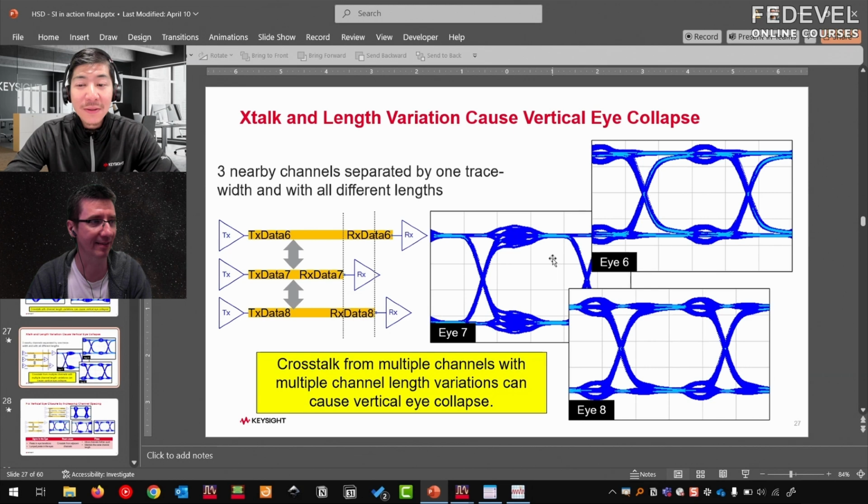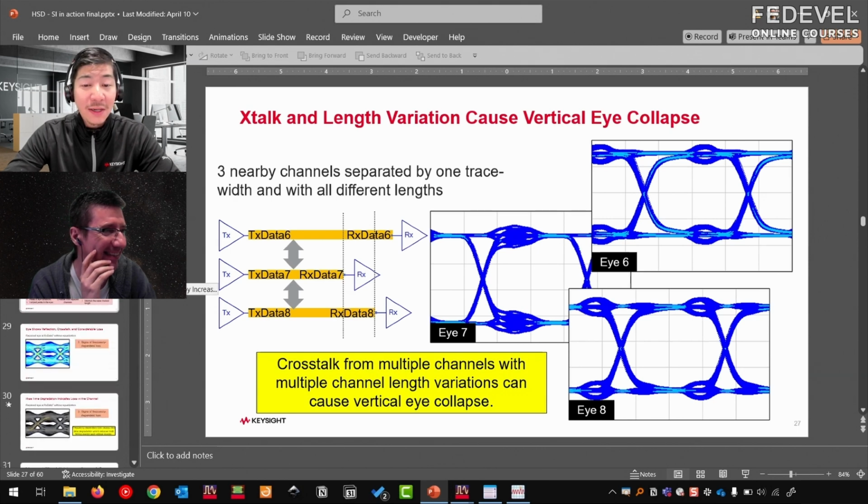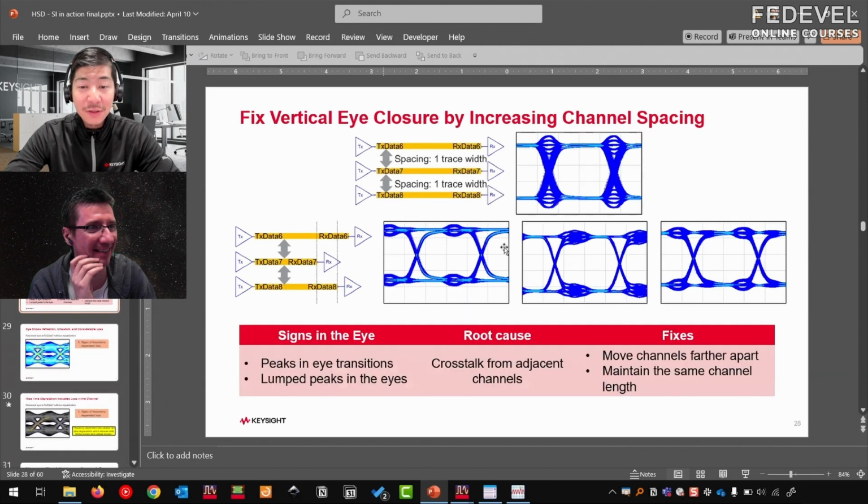Huh, this is interesting. Okay, and so what do you have on the next one? Because I think we also have simulation for this, correct? We do have simulation for this as well. And here is just a summary of what we talked about.